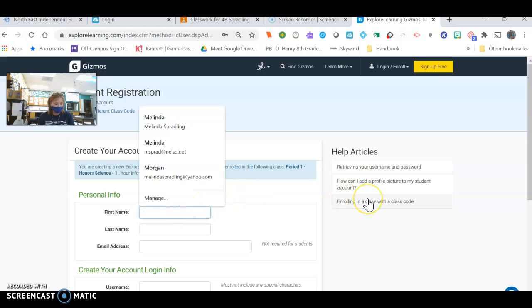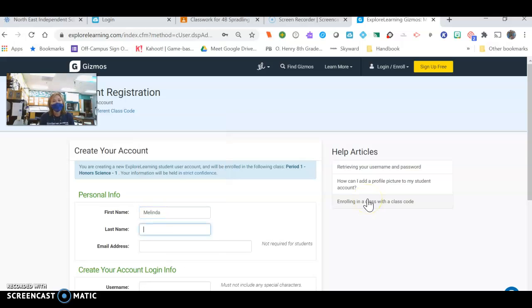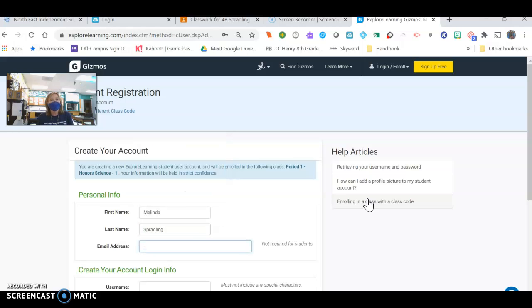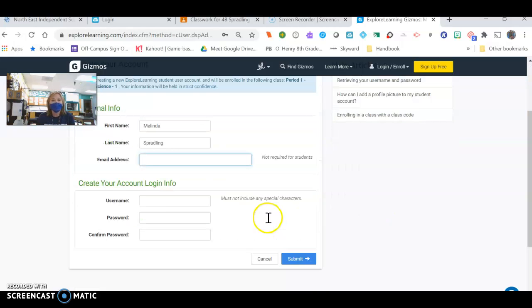So you're going to put your first name in, your last name. The email address is optional, so I do not want you to put that in. And then for your username, you put what you use to log in for Google Classroom for all things for school. So it would be the first letter of your first name, your last name, and the last four of your student ID.